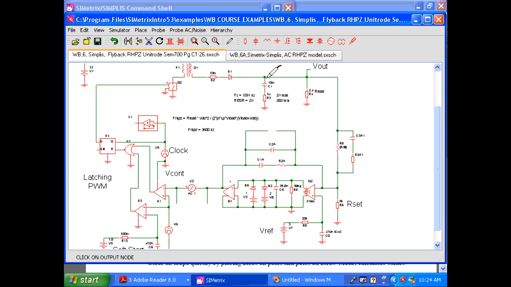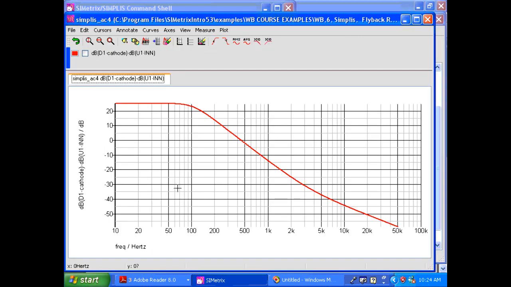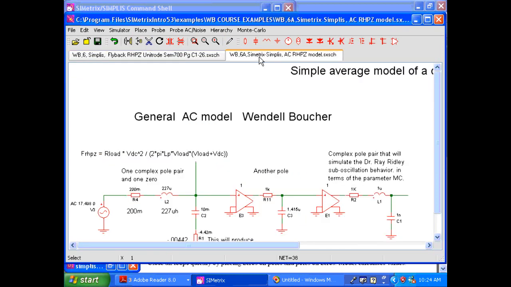dB relative voltage, V out over V in. Now clearly we have a pole here, and somewhere in here there must be a 0, but it's not the ESR. We've taken that out. Now we're going to minimize that and go to another circuit.